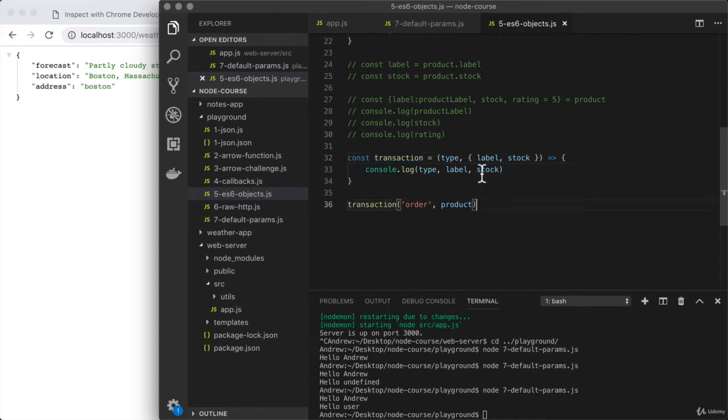Now in this case, we were destructuring the second argument, so I was expecting it to be an object. Currently it is an object, we're passing in product, but what would happen if I didn't pass in any value? We know the default value would be undefined. That's the value used if you don't pass anything in. So what would happen when we try to destructure undefined right here?